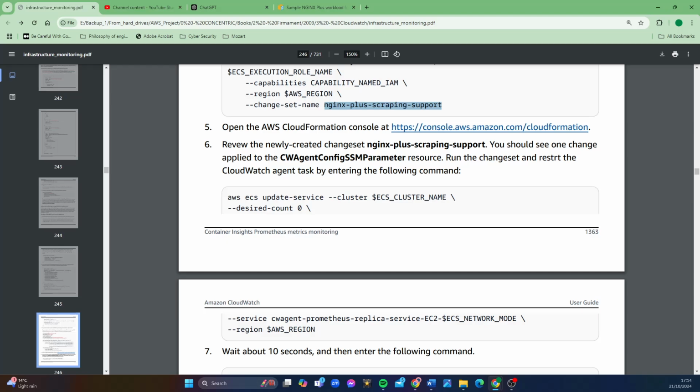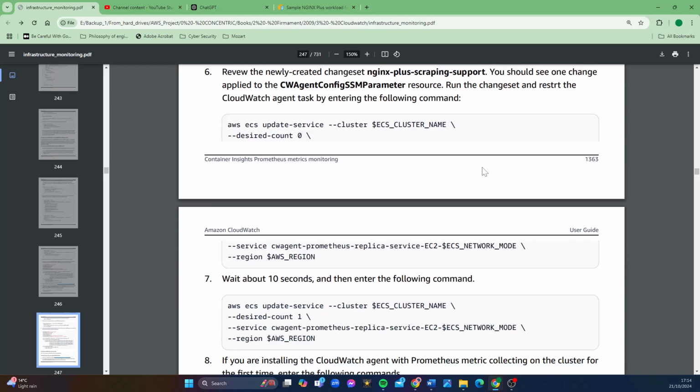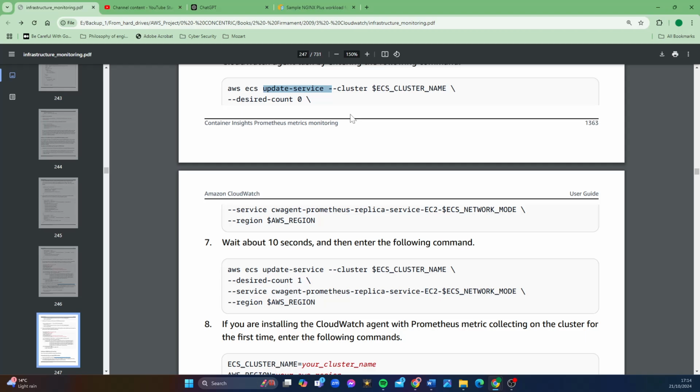Five, open the CloudFormation console. 6, review the newly created change set, which is called Nginx Plus scraping support. You should see one change applied to the CloudWatch agent config SSM parameter resource. Run the change set and restart the CloudWatch agent task by entering the following command: update-service.